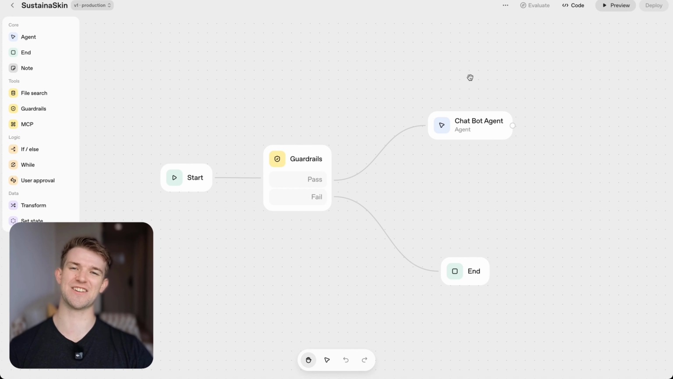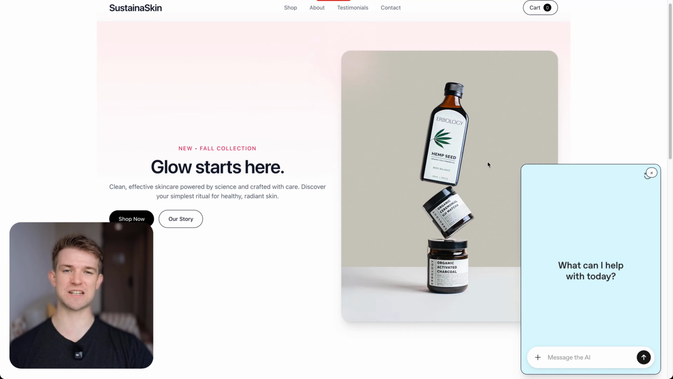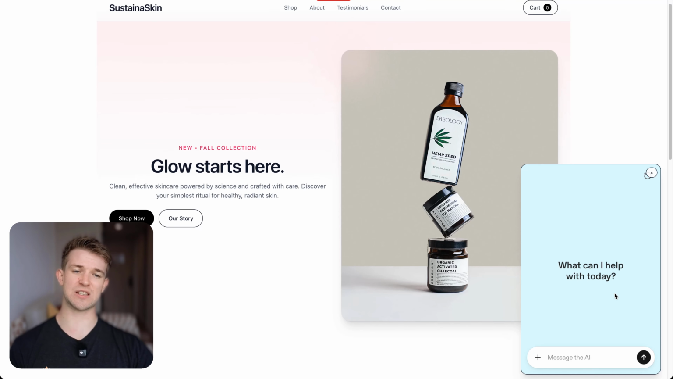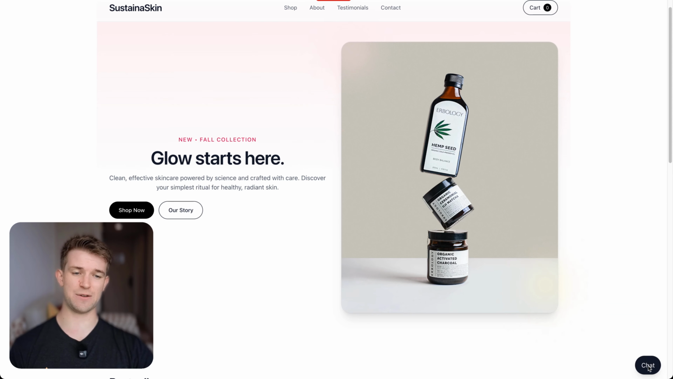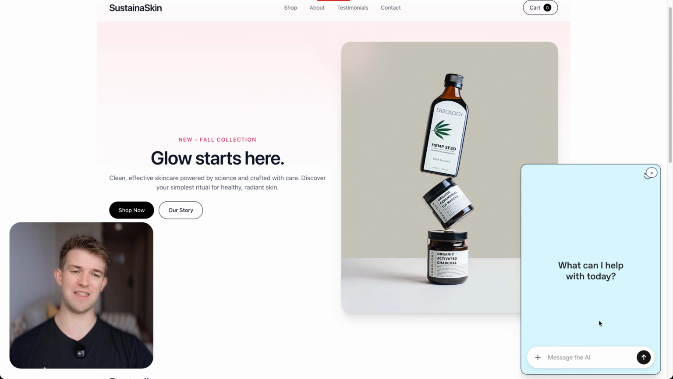In this video, I'm going to show you how you can take an AI agent which you've created with OpenAI's Agent Builder and how you can integrate it onto your own website with something that looks a little bit like this. As you can see here, we've just got a chat widget which you can open up, and then you are directly into the OpenAI ChatGPT style interface.